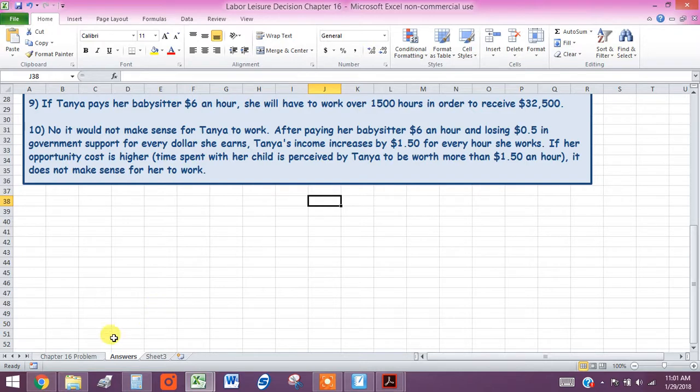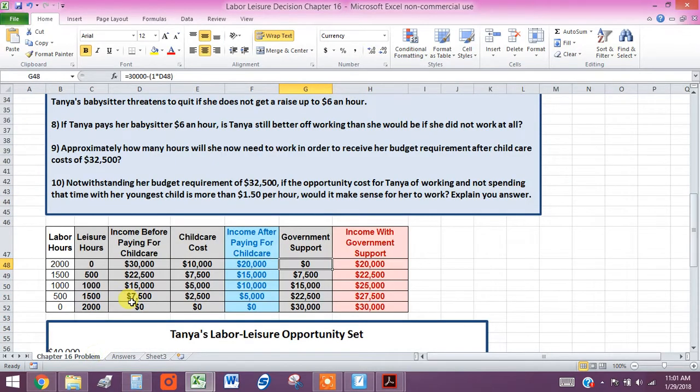Now, let me make sure, let me go back to our problem here and see. Oh, more, right, more. Okay, so I said that the perceived value of her being with her child is actually worth more than $1.50. So if that is worth more, and she's only earning $1.50 more for each hour that she works, in terms of just looking at the opportunity cost calculus, it would not make sense for her to work.